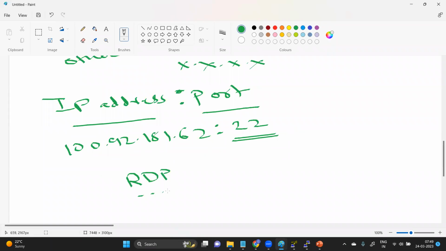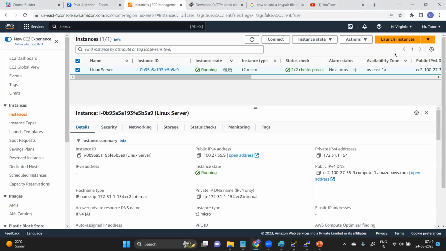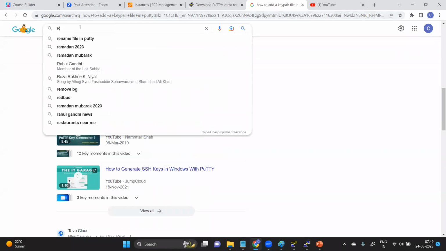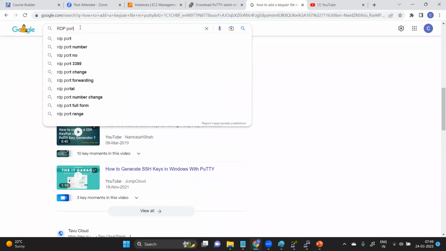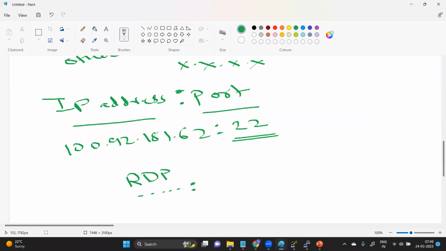So we gave some IP address, but we did not define a port, right? If you remember from yesterday's session, just go to any web browser and search for RDP port. It will give you the port number 3389. So 3389 is the port for RDP.